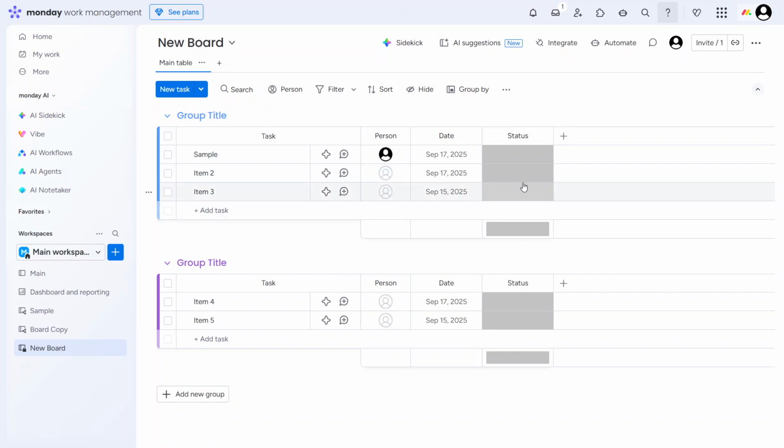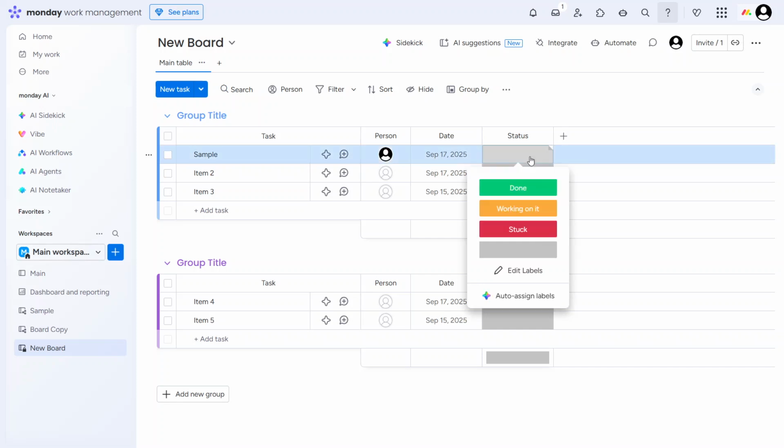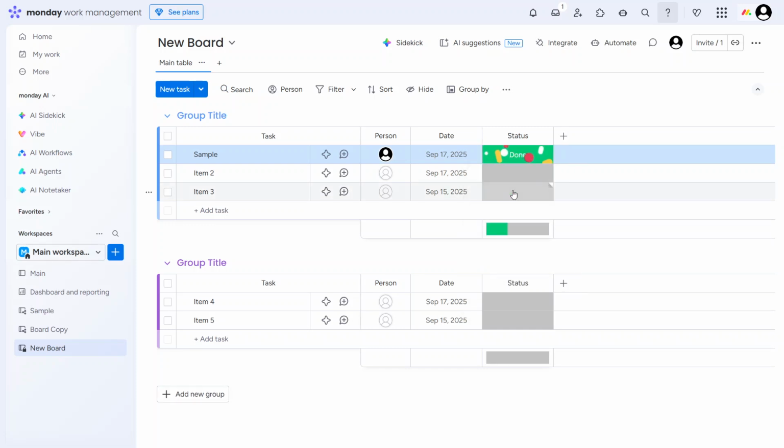In the status column, each row represents a different item or task. Click directly on any cell in that column. When you click, a drop-down will appear with several default options such as Done in green, Working on it in yellow, Stuck in red, and a neutral gray option, often used as a default or not started type of label. Simply choose the status that best describes the current state of that item. This makes it easy to scan your board and understand progress at a glance.